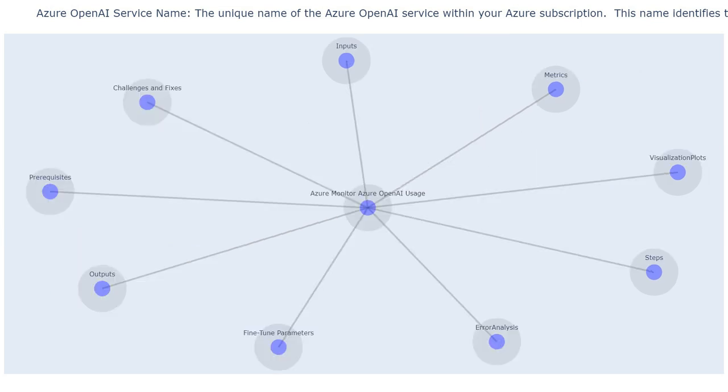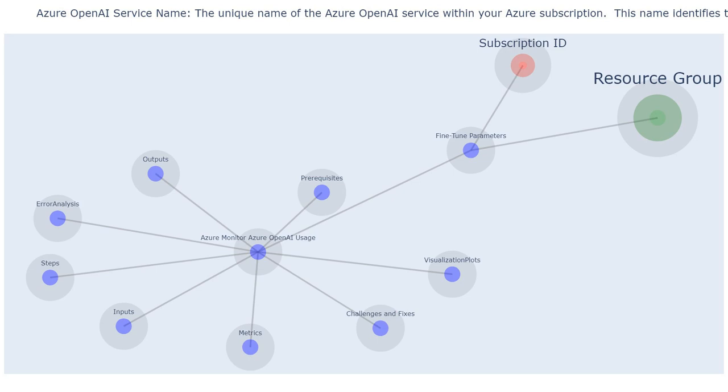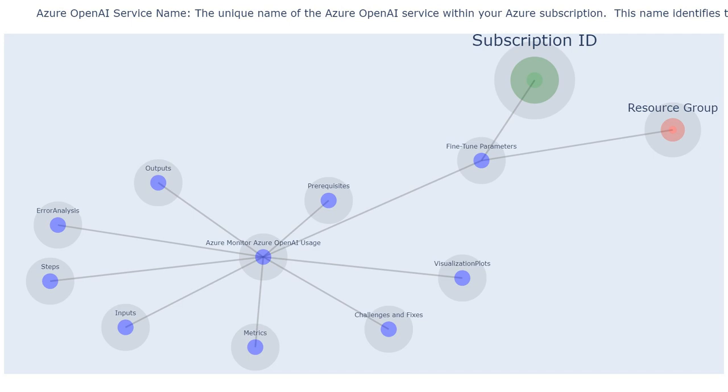Fine-tune parameters. Resource group: this parameter represents the grouping mechanism used in Azure for managing and organizing related resources. It's a container that holds your Azure OpenAI service and related components within your subscription. Subscription ID: this parameter identifies your specific Azure subscription. It's a unique identifier that allows you to manage and access all your Azure resources, including Azure OpenAI services.